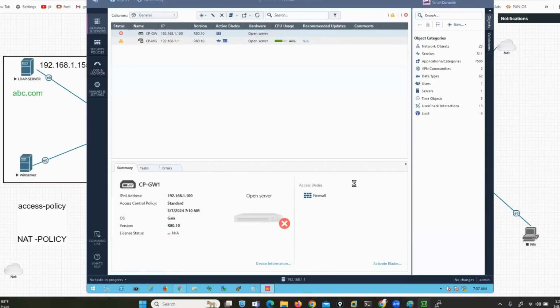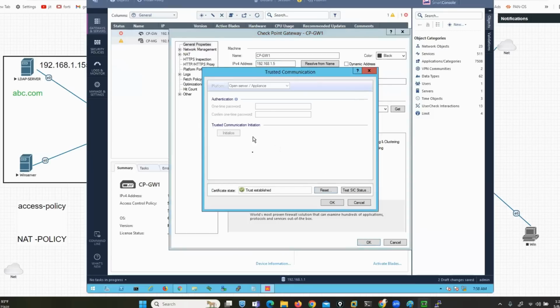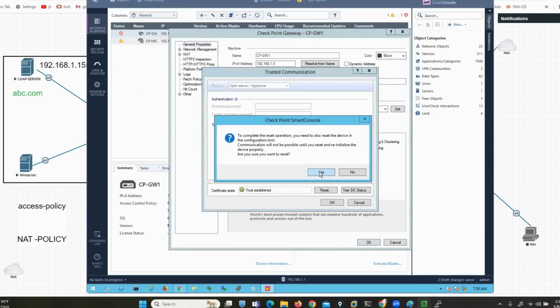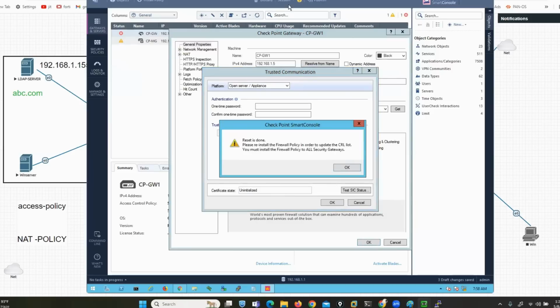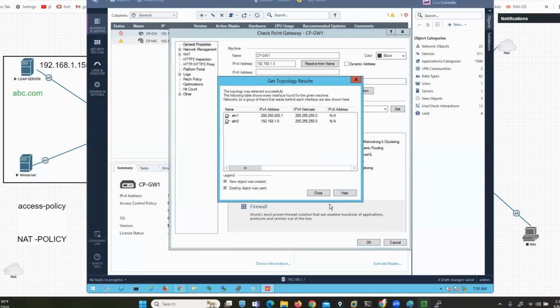I'm not creating a new entry. Let's right click here on the gateway, and I'm changing the IP address only. The IP address is 1.5, right? Communication, reset. So the key we are using is 12345678. You can click on initialize. Now done. You can click on OK.